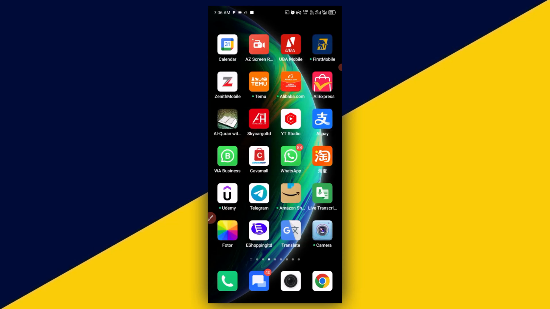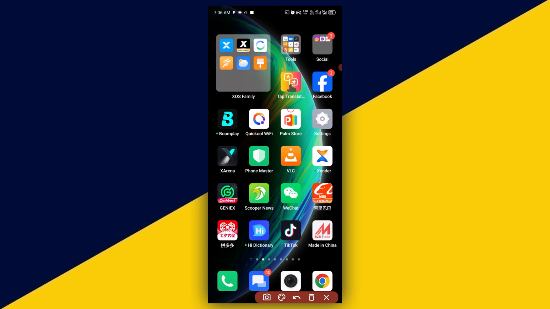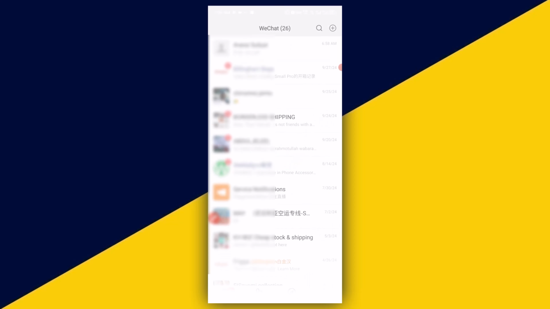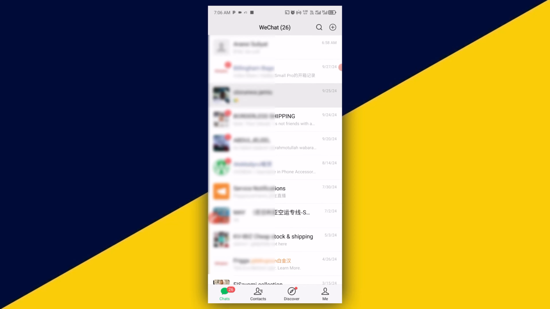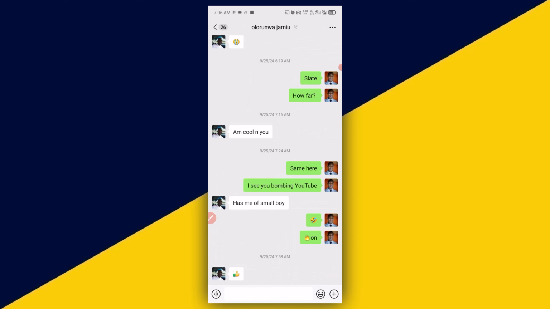The very first thing you need to do is to open up your WeChat account. So I'm going to click on here to open my WeChat. Then select a chat contact that you are chatting with on WeChat. So it's going to open up like this. Let's say, for instance, you are chatting with another person whose language you do not understand. So this English language right here, I'm going to translate it to so many languages that you can simply understand.